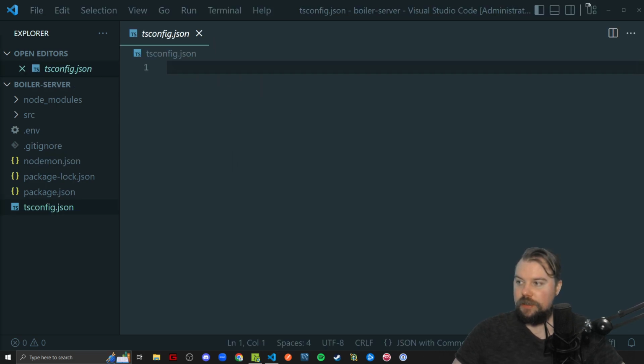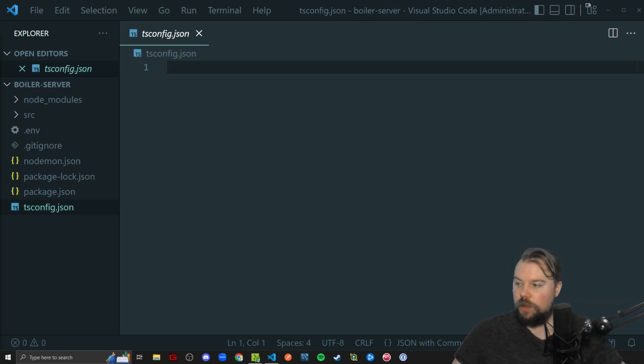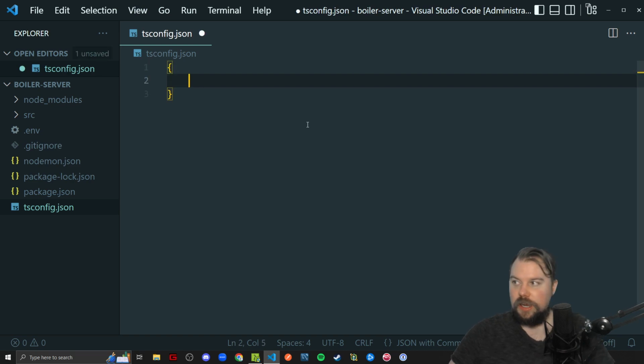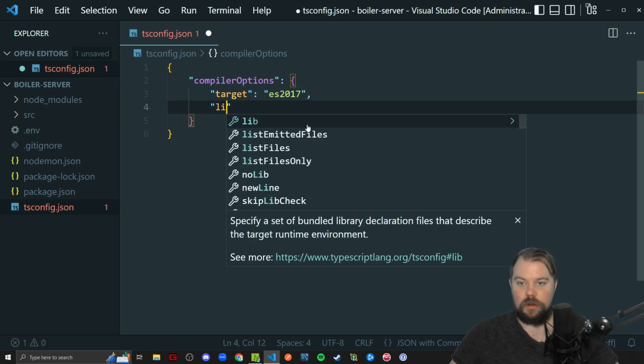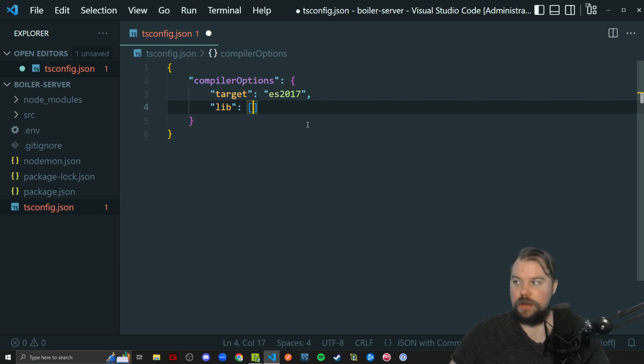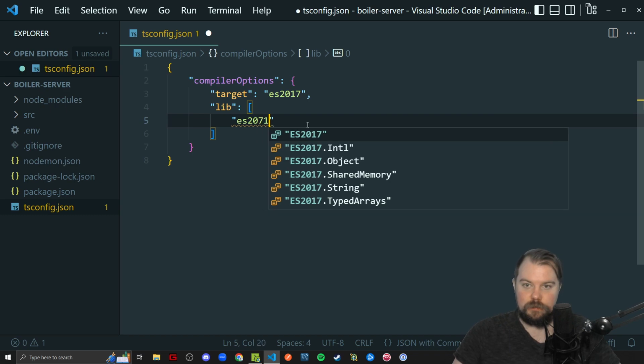In our TS config, again, this is one I ended up finding that I copy between a couple different builds. So we're going to take a look at that here as well. We'll say, need some compiler options. Our target is going to be ES 2017. We'll go ahead and say for our libraries, our specified set of libraries, I want to have ES 2017.